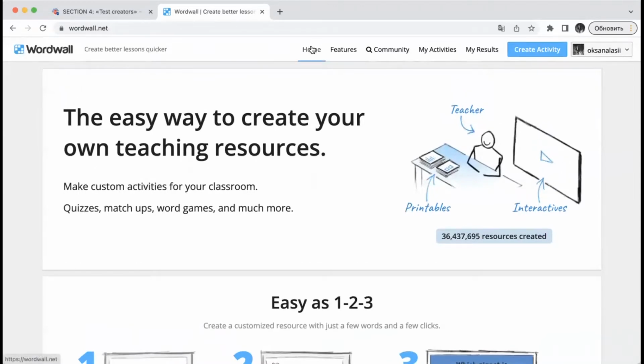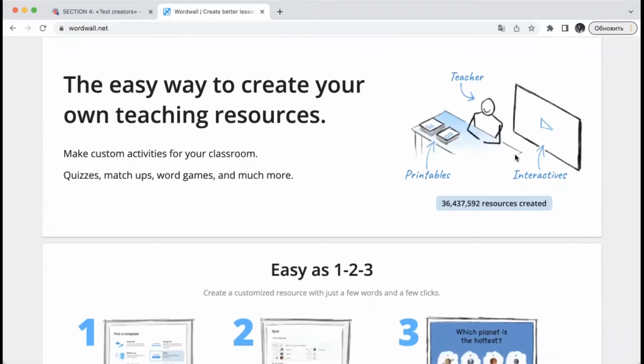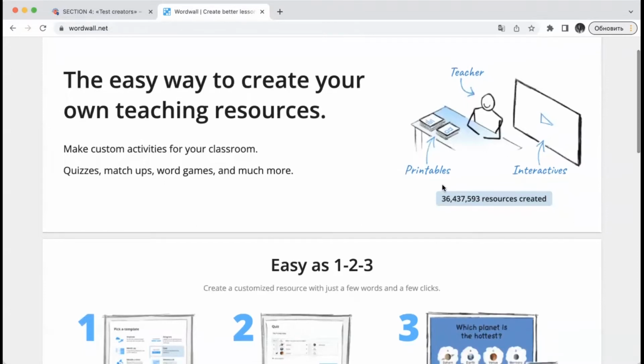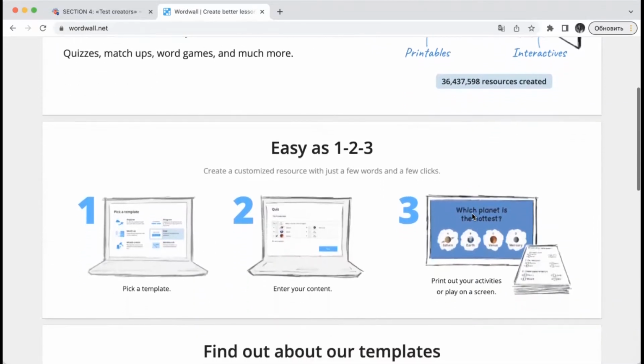So the first step will be home, or the first page, of course, and here you can find general information about WordWall and a nice counter which shows how many resources have been created, like at this moment. You can easily see this instruction. So first of all, you need to pick a template, then you need to enter your content, and finally you can print your activity or play on the screen.